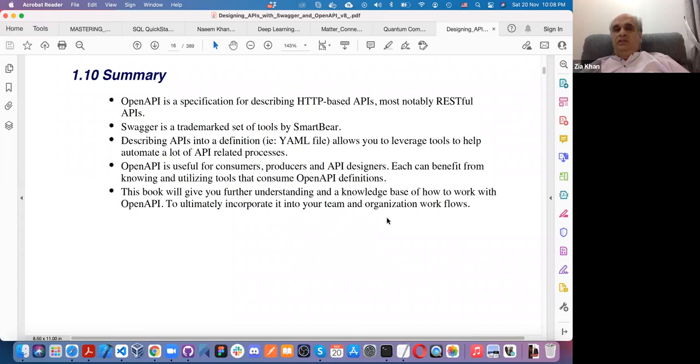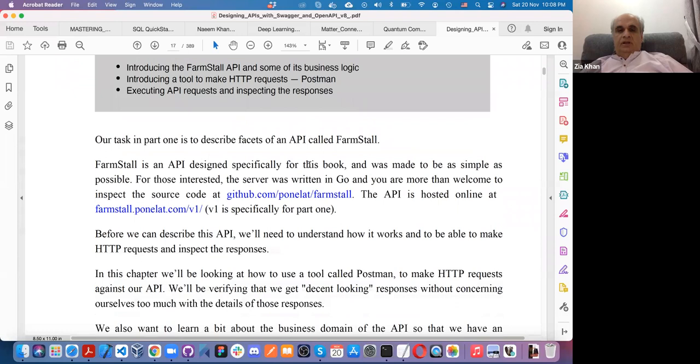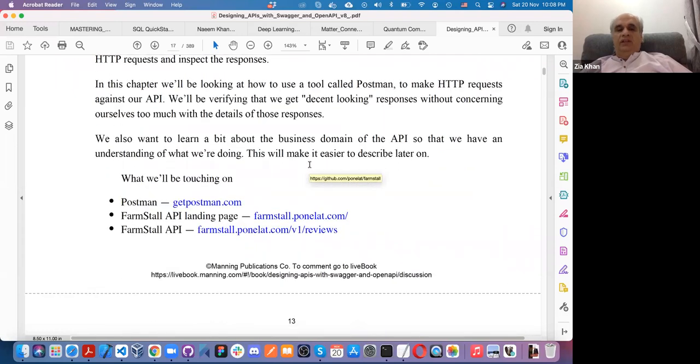We use either GraphQL schema or OpenAPI to develop APIs on the cloud. It helps you develop APIs in the cloud. OpenAPI is useful for consumers, producers, and API designers, and all of them are helped by this. Now, in this second chapter, we are only going to cover it in a very short way.